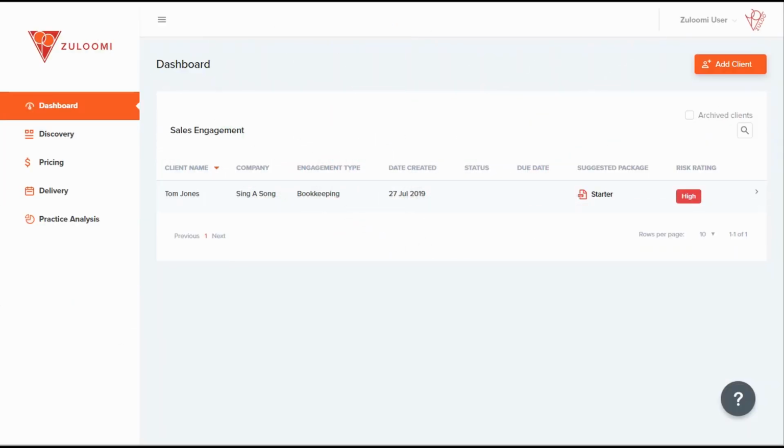I have already logged on to Zuloomi and I'm presented with a dashboard. The prospect or client I'd like to price here, Tom Jones, is shown, and as I mentioned earlier, I'm really interested in 2 things here: A, the suggested package that came out from the decision tree, as well as my recommended risk rating, high in this particular case. So take note of these 2 things because we're going to use that.